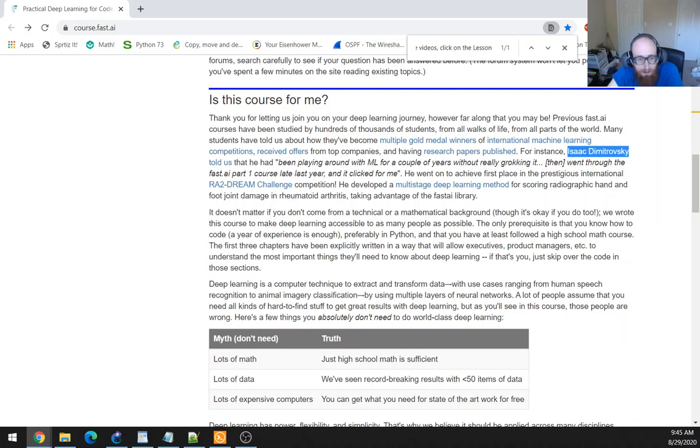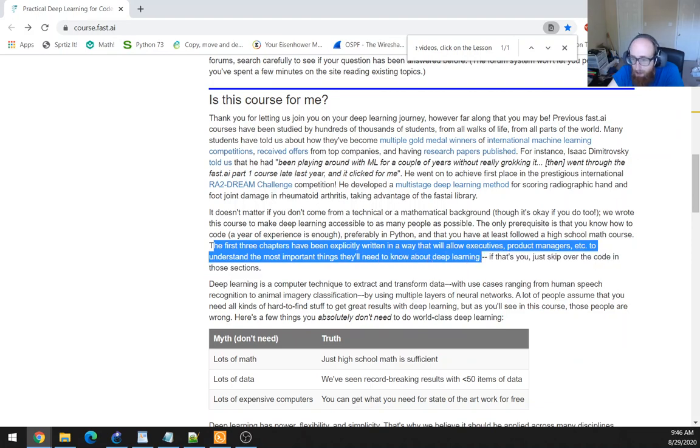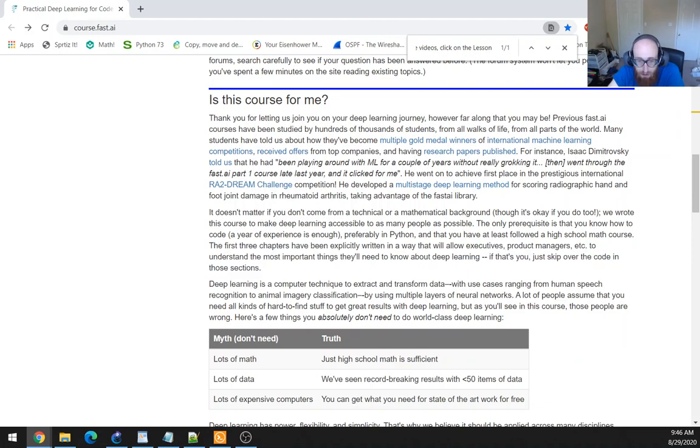Wait, I don't understand this sentence. So the first 3 chapters have been explicitly written in a way that will allow executives, product managers, etc. to understand the most important things they'll need to know about deep learning. If that's you, as in if you are... Oh, I see. Okay, yeah. So if you're an executive, product manager, something like that, management who doesn't work with code, then you can just read the first 3 chapters. You can just read the text, and you can skip over the code, and you'll just get up to speed with what deep learning is and all that sort of thing.